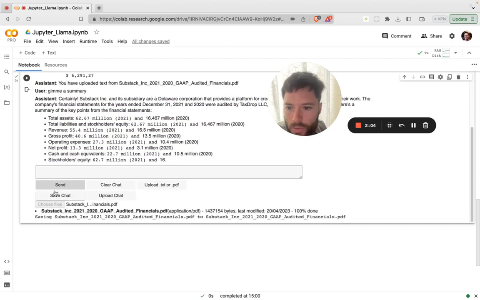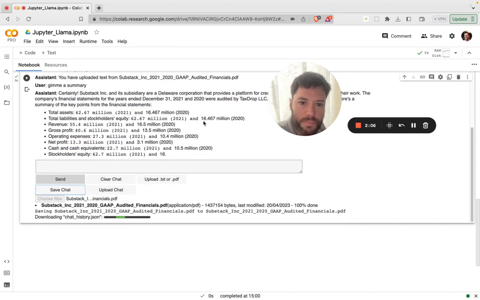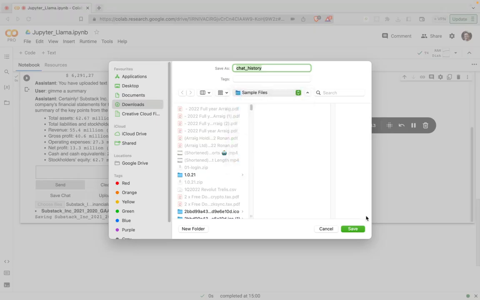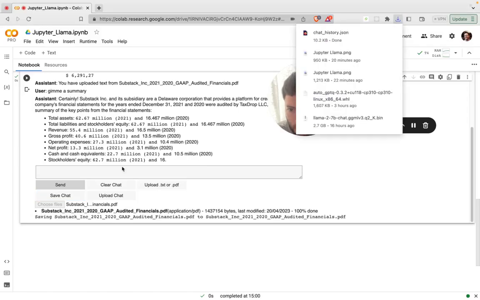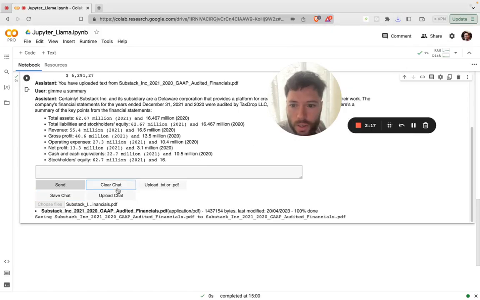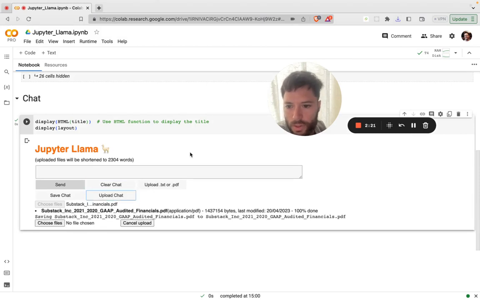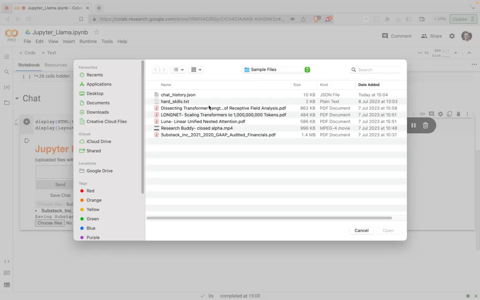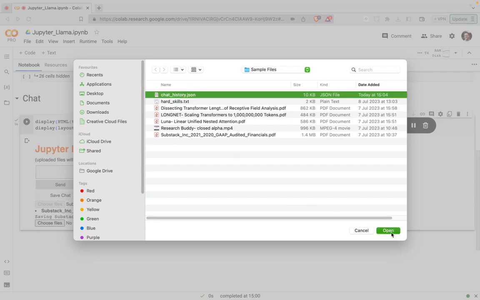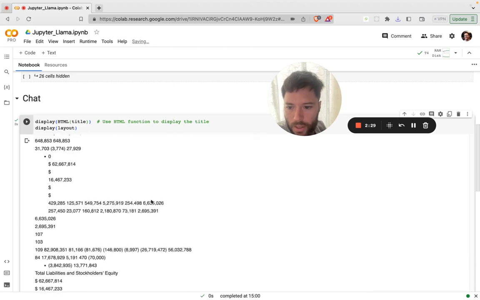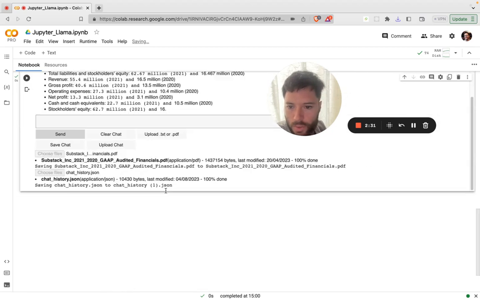Now what we can do is we can save this chat. So we can just save the chat to our files. Say I could save them in sample files here. Now I can clear the chat. And at some later point, if I want to upload a previous chat, see, I've downloaded my chat history there, and it's going to load all the way back in. So some nice features there.